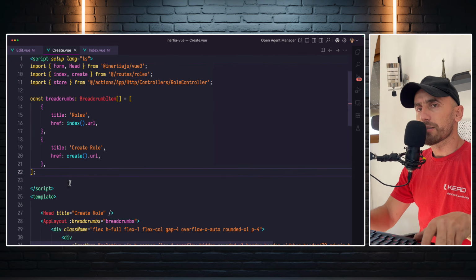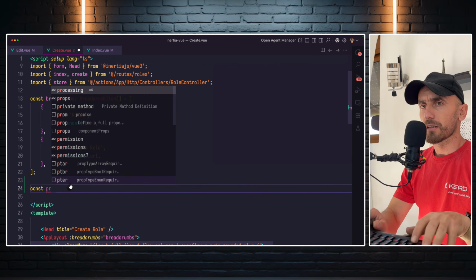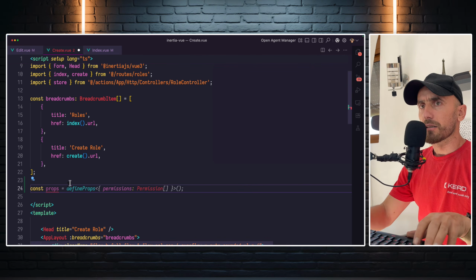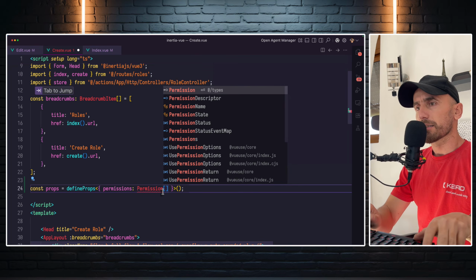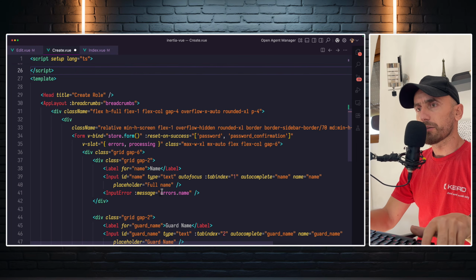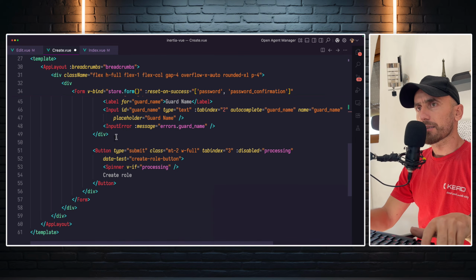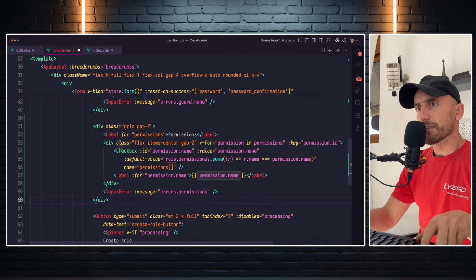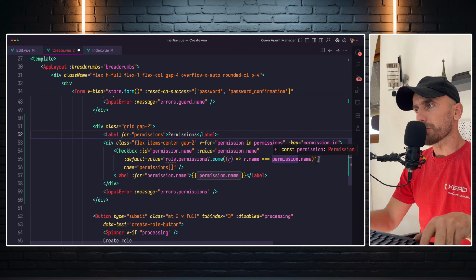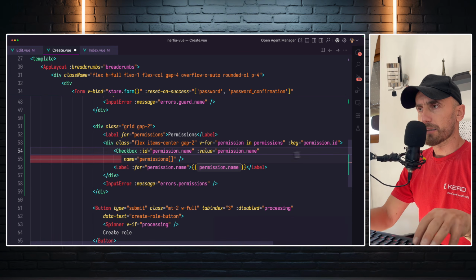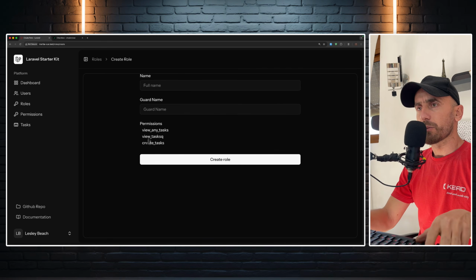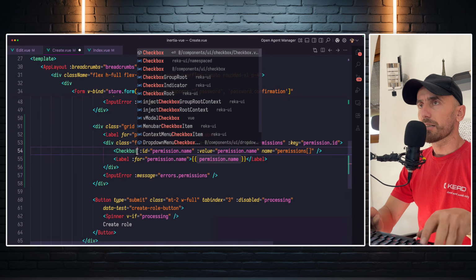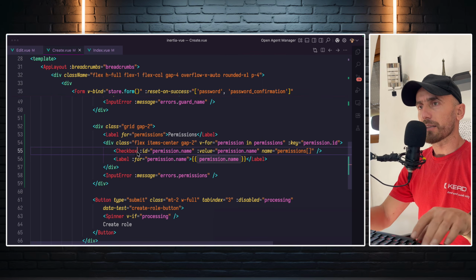We need to define permissions here. Const props, define props permission to be a permission type. Yes, import that, and then we need to scroll down, paste that in, label permission, before permission, and we are going to remove this default value. And I'm going to save, and let's see now. Yeah, we need to import the checkbox from the UI checkbox and come here.